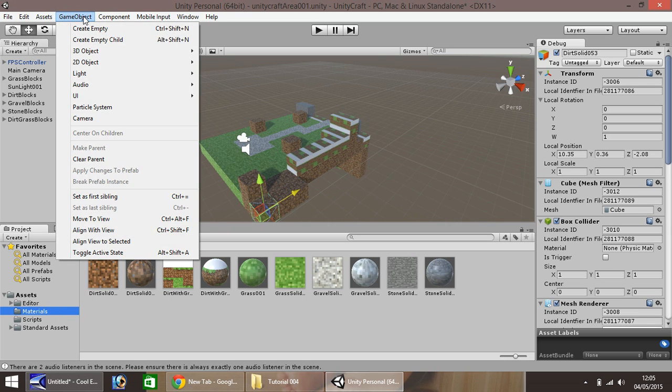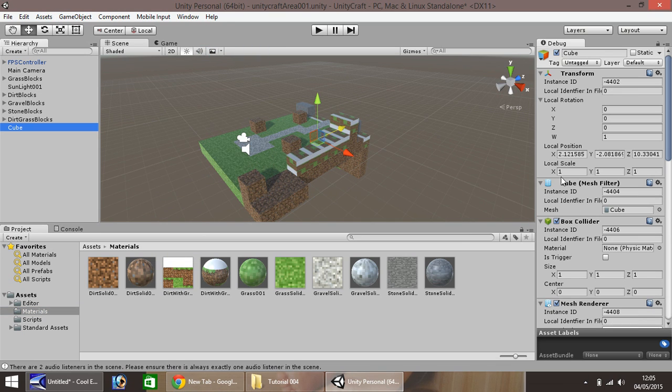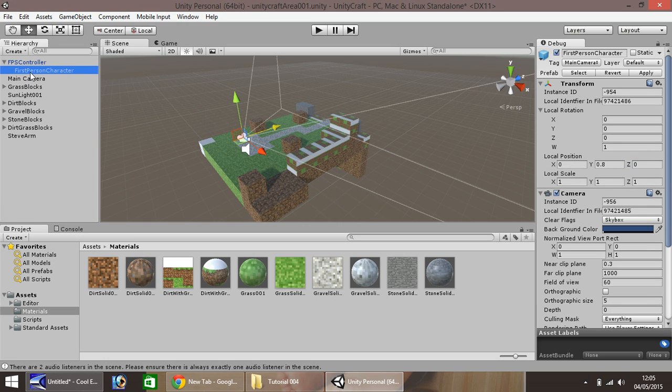Okay, so first of all, down here, make sure you're in the materials area, just here. And go up here, Game Object, 3D Object, Cube. Change the local position to 0, 0, 0. And over here, let's right click and rename. We'll simply call this Steve Arm. So over here, it's got FPS controller. Click the arrow, and you'll see first person character. Drag Steve Arm onto first person character.